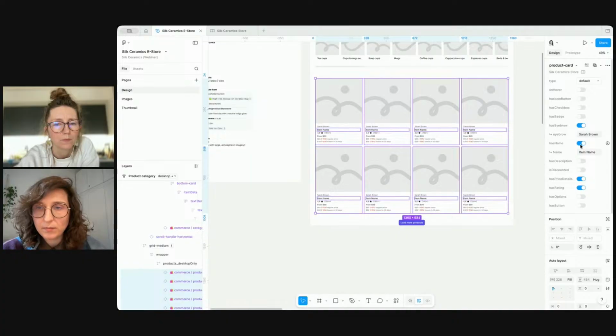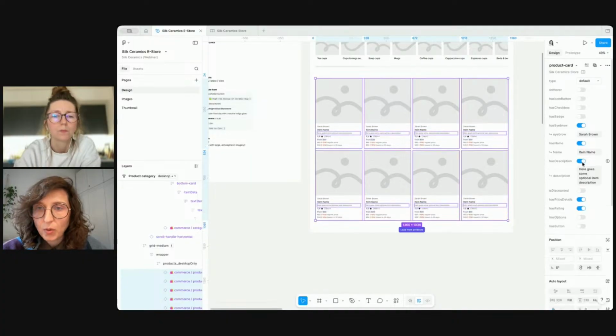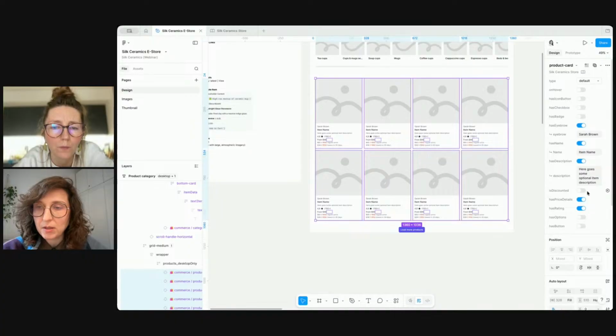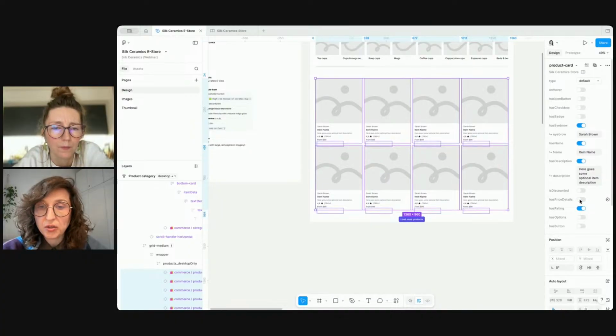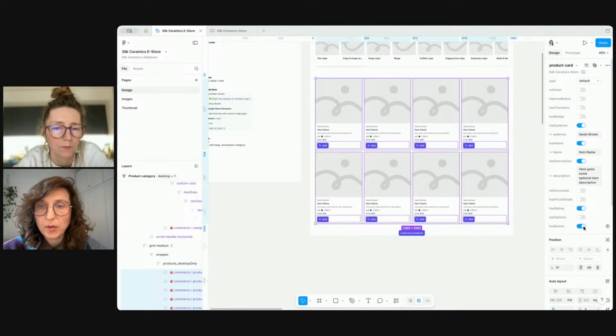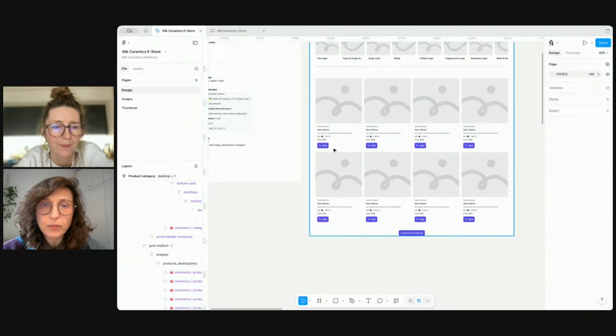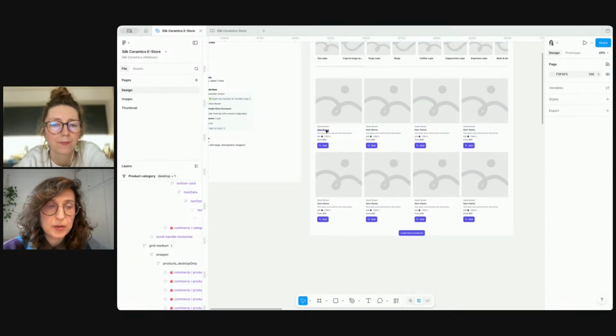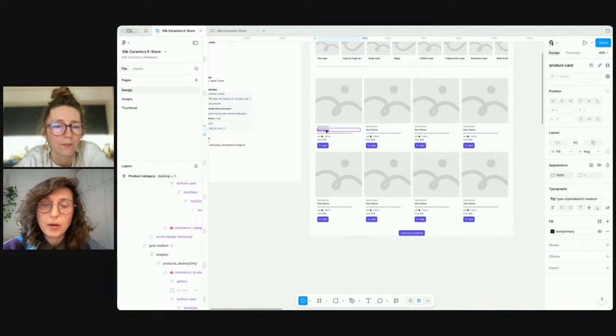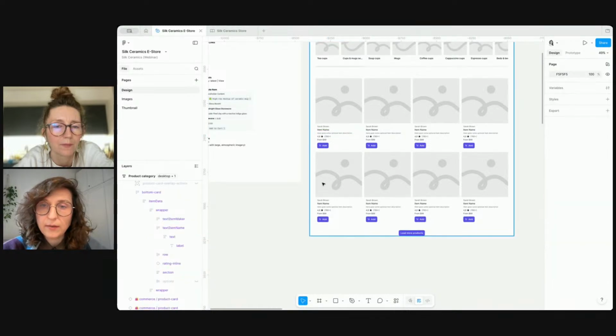Perfect. Name, we keep the name. We will have description. Nothing is discounted. Price details not necessary. Rating we keep. No options, but we do action button. So now we have all our cards ready to fill with content.